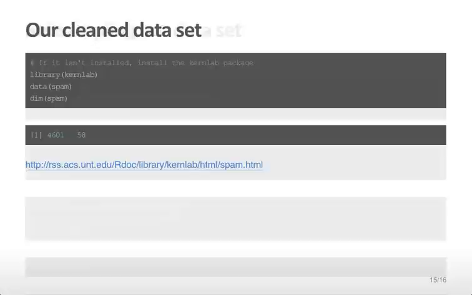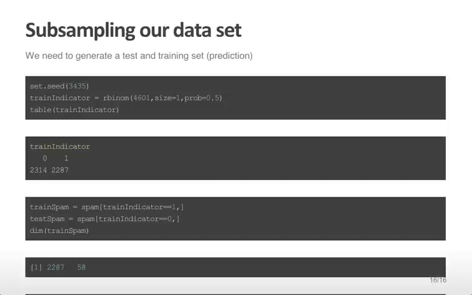Since we are going to perform a prediction analysis, we need to generate a test and training set. We'll talk a lot more about test and training sets when we come to the prediction component of the course, but for now, just keep in mind that we need two data sets that are representative of the population that we're trying to predict from, so that we can build a predictor on one part of the data set and see if it works on the other part.